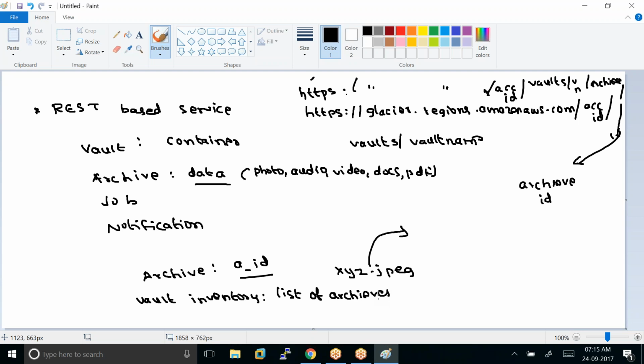What are all those IDs? Those things have been maintained in the vault inventory. So here you need to download the vault inventory, or you need to retrieve the archive. So you need to invoke a job, for the data retrieval request or a data upload request.